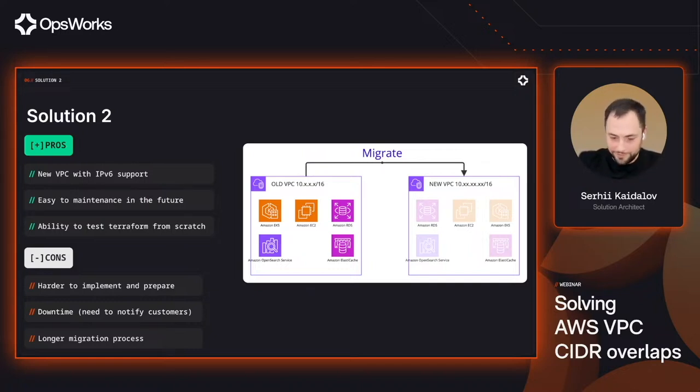Also, there was an interesting part. We can test the Terraform setup from scratch, because for the existing infrastructure, we just described everything in Terraform and imported it. Right now, we will have the ability to test it from scratch. We tested it. We had disaster recovery sessions. We destroyed resources we created with Terraform, but we never performed a complete recreation from scratch.